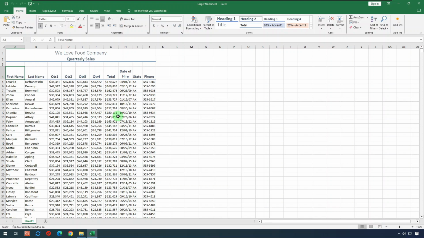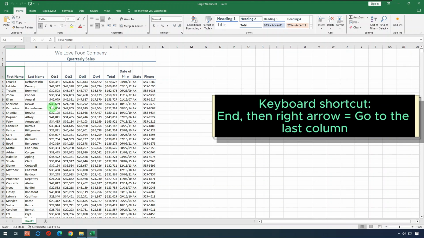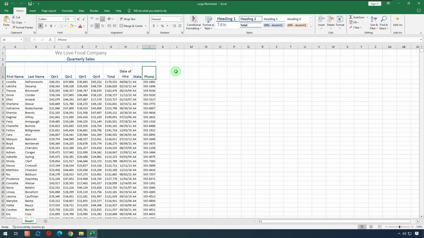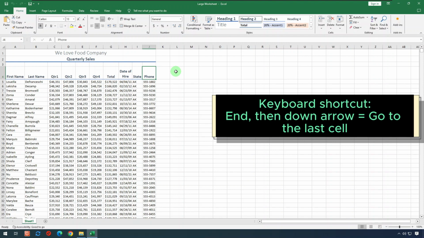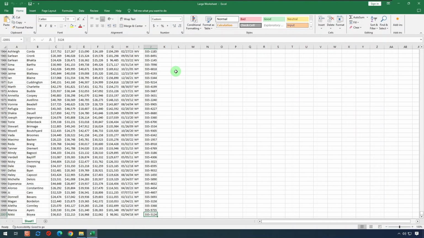Now we're going to show you a few more ways you can navigate around your worksheet. Now if we look at what I have here, I have A4 as the active cell. Now I can jump to the end of my columns by pressing the End key and then pressing the right arrow. And you can see now I'm on J4. I can also use this to go to the very bottom. Press the End key and then the down arrow. And you see I've jumped all the way to the bottom of that row.